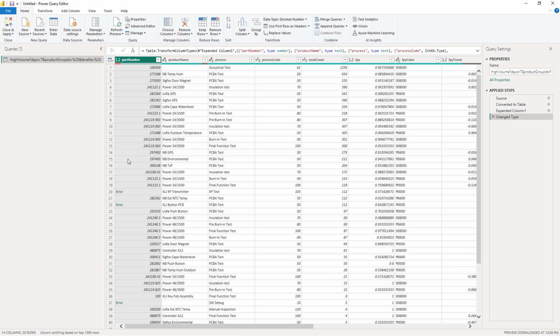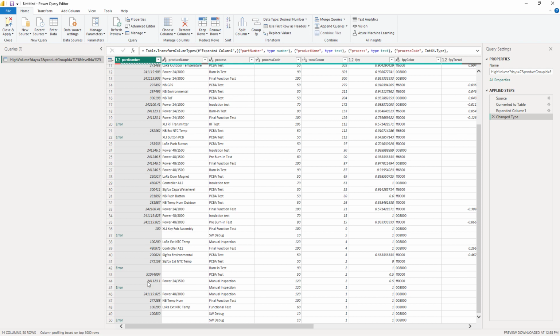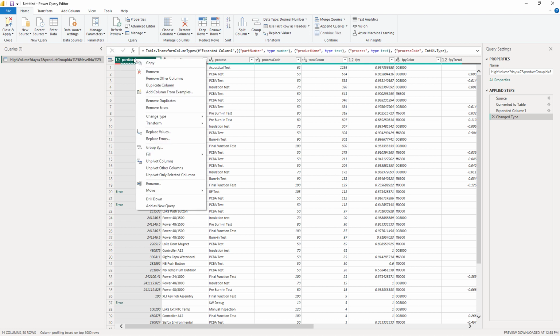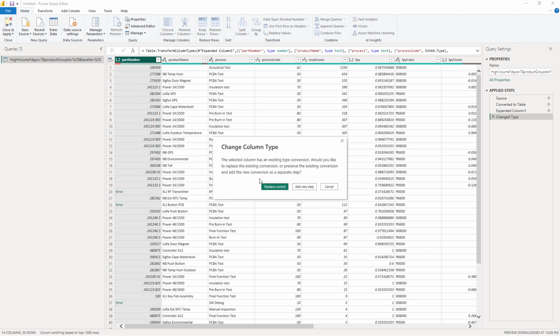And I can see here that I get some errors. And that is because Power BI tries to be smart and interprets the part numbers as numerical data, since they are more or less all only numbers and dots. But I want to change this back, so I'll right-click this column and I will change the type to text.